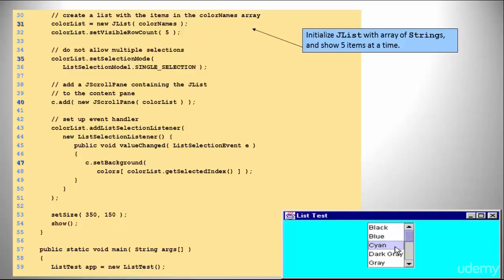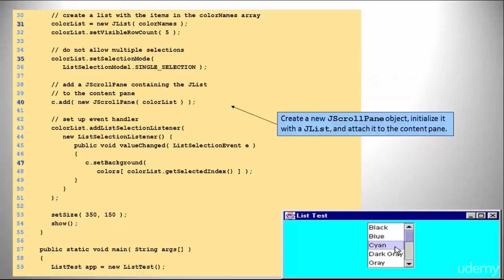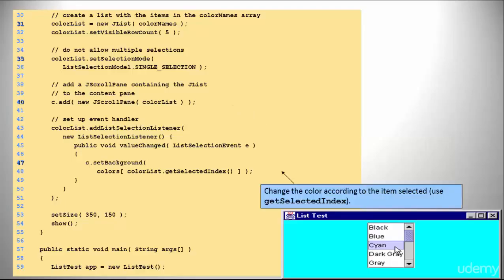Again, be sure to be coding any of this code that you see to practice for yourself. Here, we make the JList a single selection list. And we create a new JScrollPane object, initialize it with a JList, and attach it to the content pane. We change the color according to the item selected. To do this, we use getSelectedIndex.